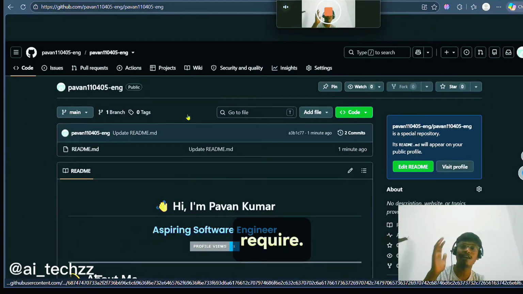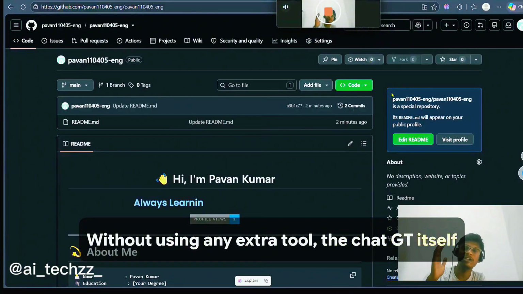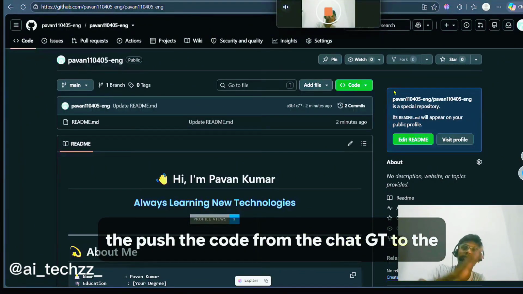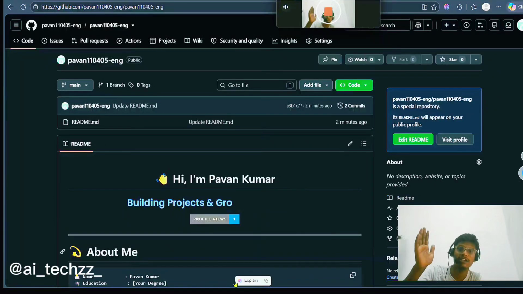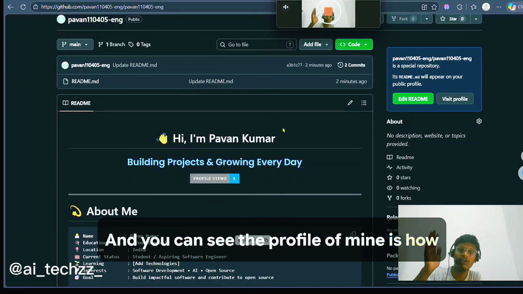I'll send all the step-by-step process and the commands they require. Without using any extra tool, ChatGPT itself pushes the code from ChatGPT to GitHub by using the plugins and the connectors. And you can see how beautiful my profile is.